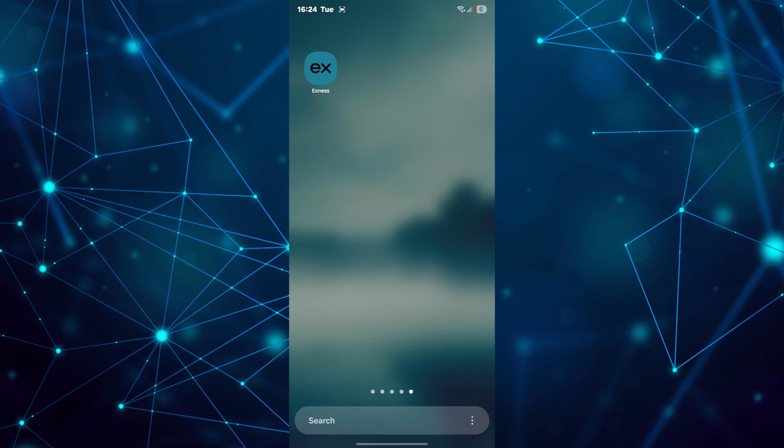In today's video, I'm going to show you how to connect your Exness account to MetaTrader 5. If you want to link your Exness account with MT5, just follow along, it's super easy.